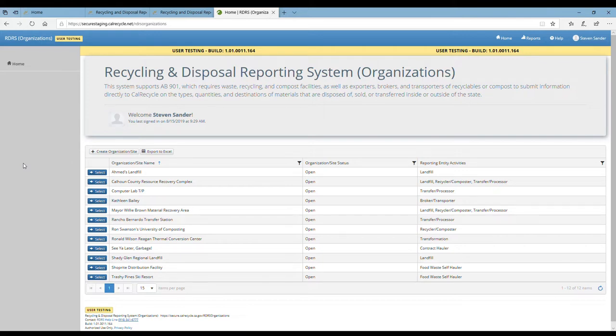Then we'll select our transfer processing facility or operation called Rancho Bernardo Transfer Station by going to that line item and pressing the select button to enter that specific line item under organization/site.